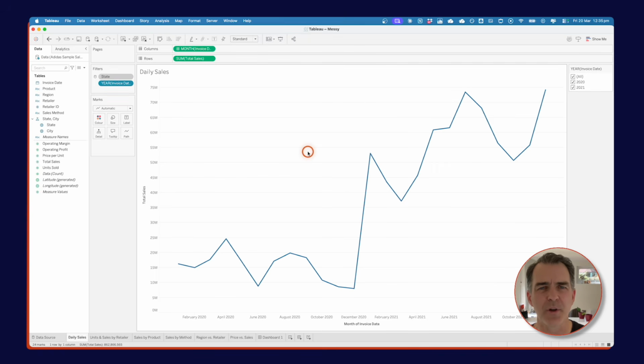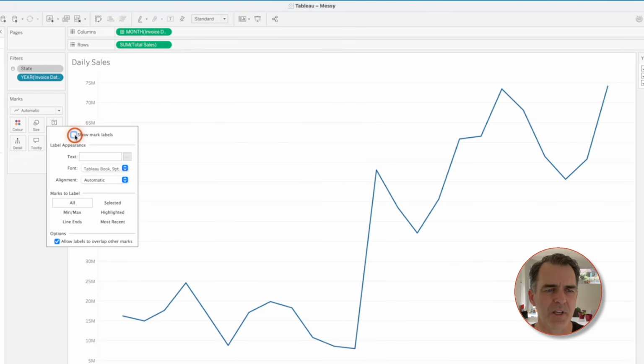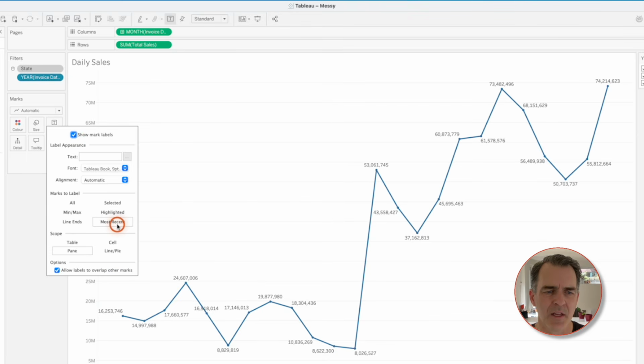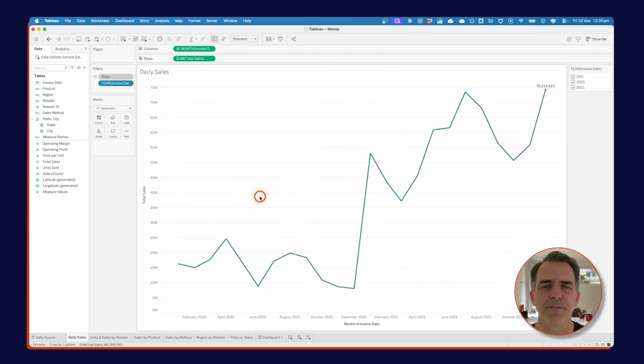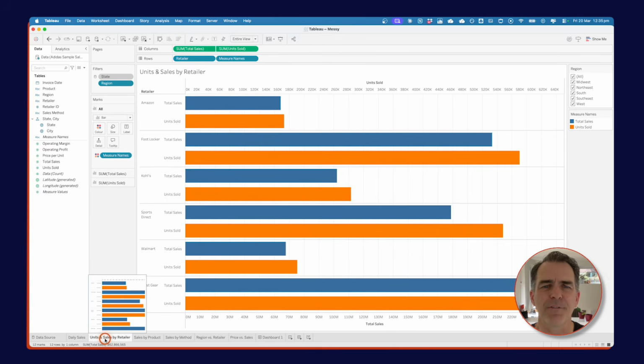And to ensure that our users can get a quick glance at what's going on, we're going to go ahead and label the end of the line. Click on the label shelf, turn on the mark labels, and just choose this most recent option. And there you go, that's our first chart cleaned up. Okay, let's go back to our units and sales by retailer.